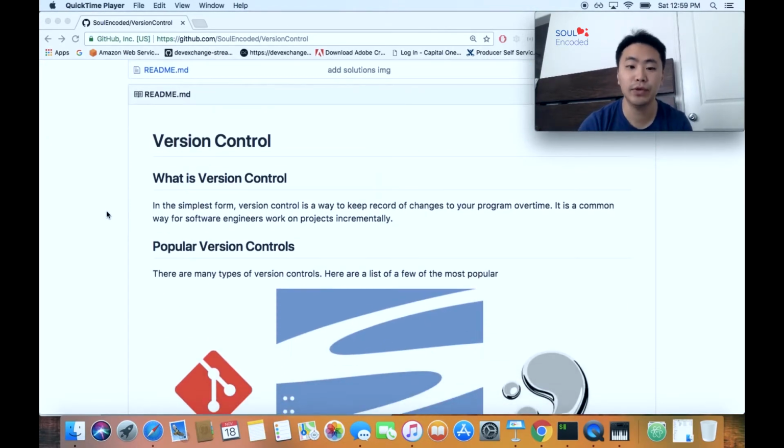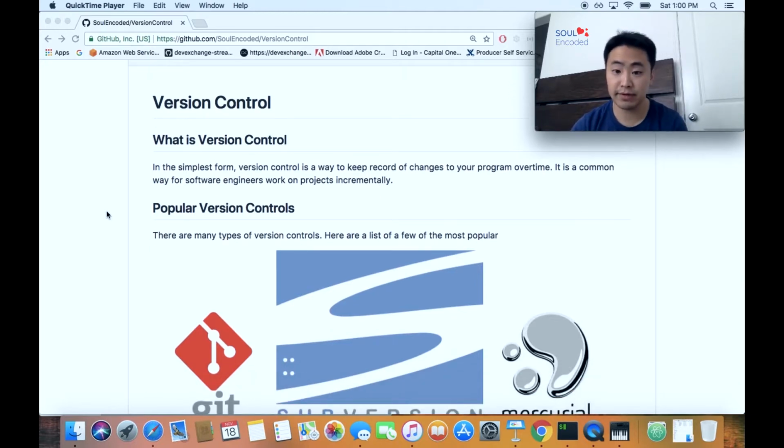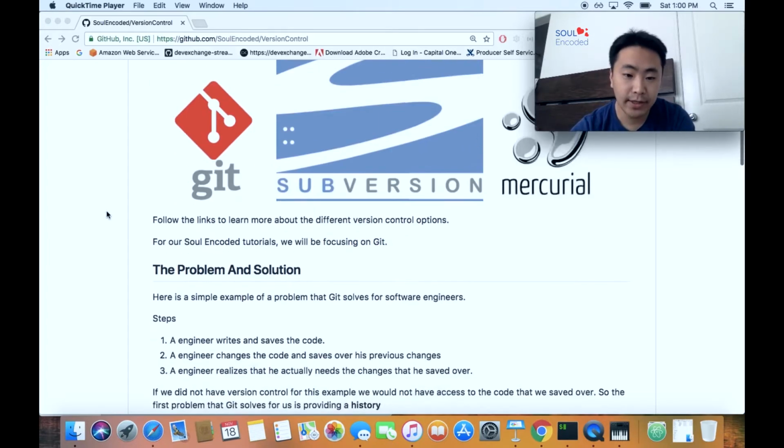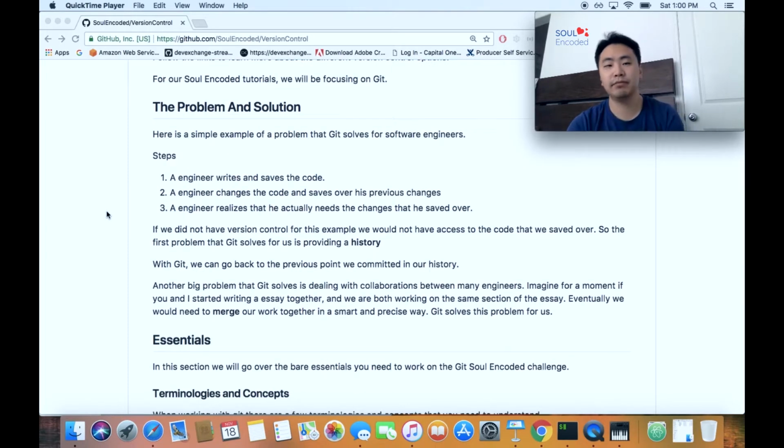So what is version control? In simplest form, version control is just a way to keep a history of your records, a timeline of all of your programs in a certain time frame. There are popular version controls out there right now: Git, Subversion. There are a lot of different version controls, but for our solo coding projects and tutorials, we're just going to focus on Git. So what does Git solve? What problem does it solve?